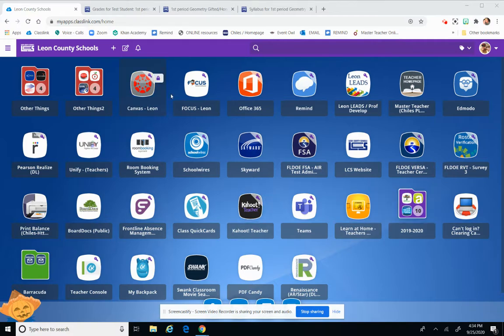So the first thing I want to take you to is ClassLink. These first four tiles are the most important for your student to have for my class. They need to be able to get to Canvas. They need to be able to check their grades and focus. They need to be able to email me, and you can email me as well through the Leon County School Outlook, aldayn@leonschools.net. So that's ALDAYN at leonschools.net.